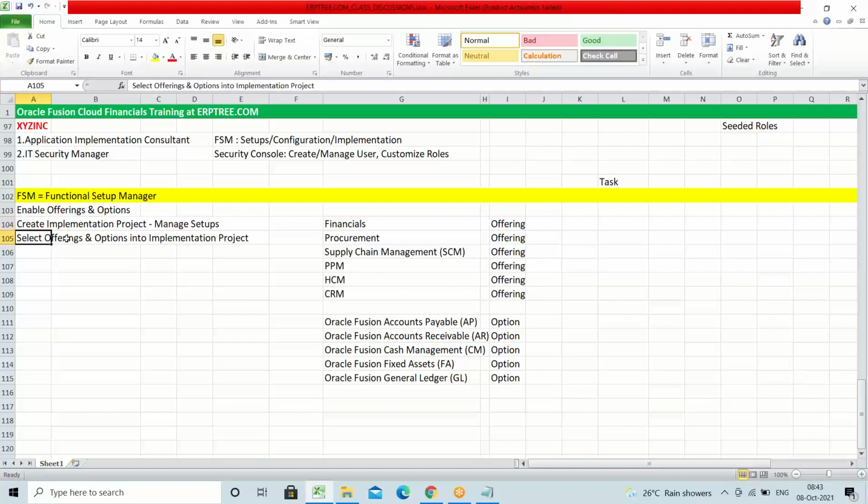And then select offerings and options. During project creation, you can select them, or else you can first create the project without selecting any offerings and options. In our class, I'll show you two options: how to create an implementation project with offerings and options, or without offerings and options. When you create an implementation project without offerings and options, later we can add them. So we'll test those two. And then after creating the implementation project, we have to select offerings and options into the project.